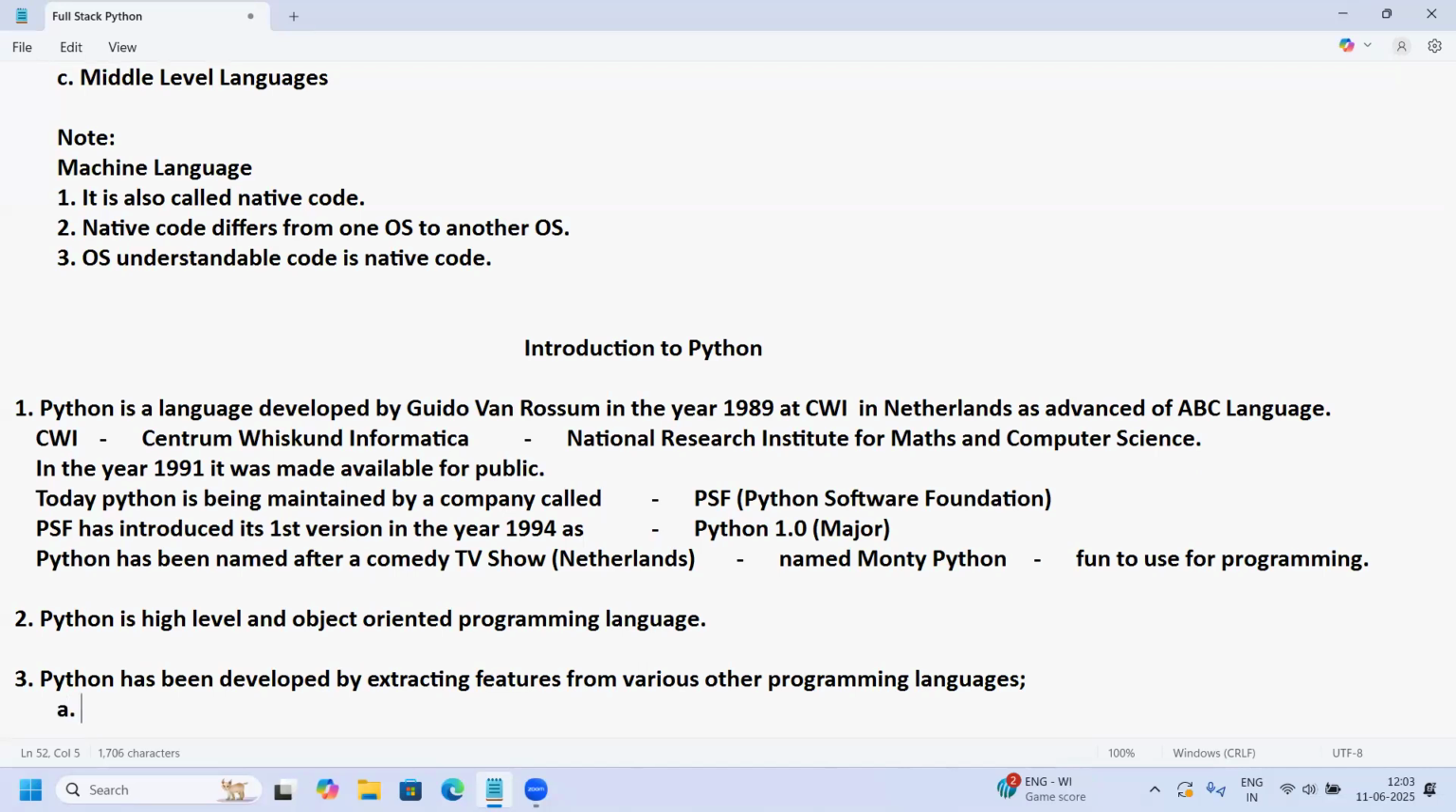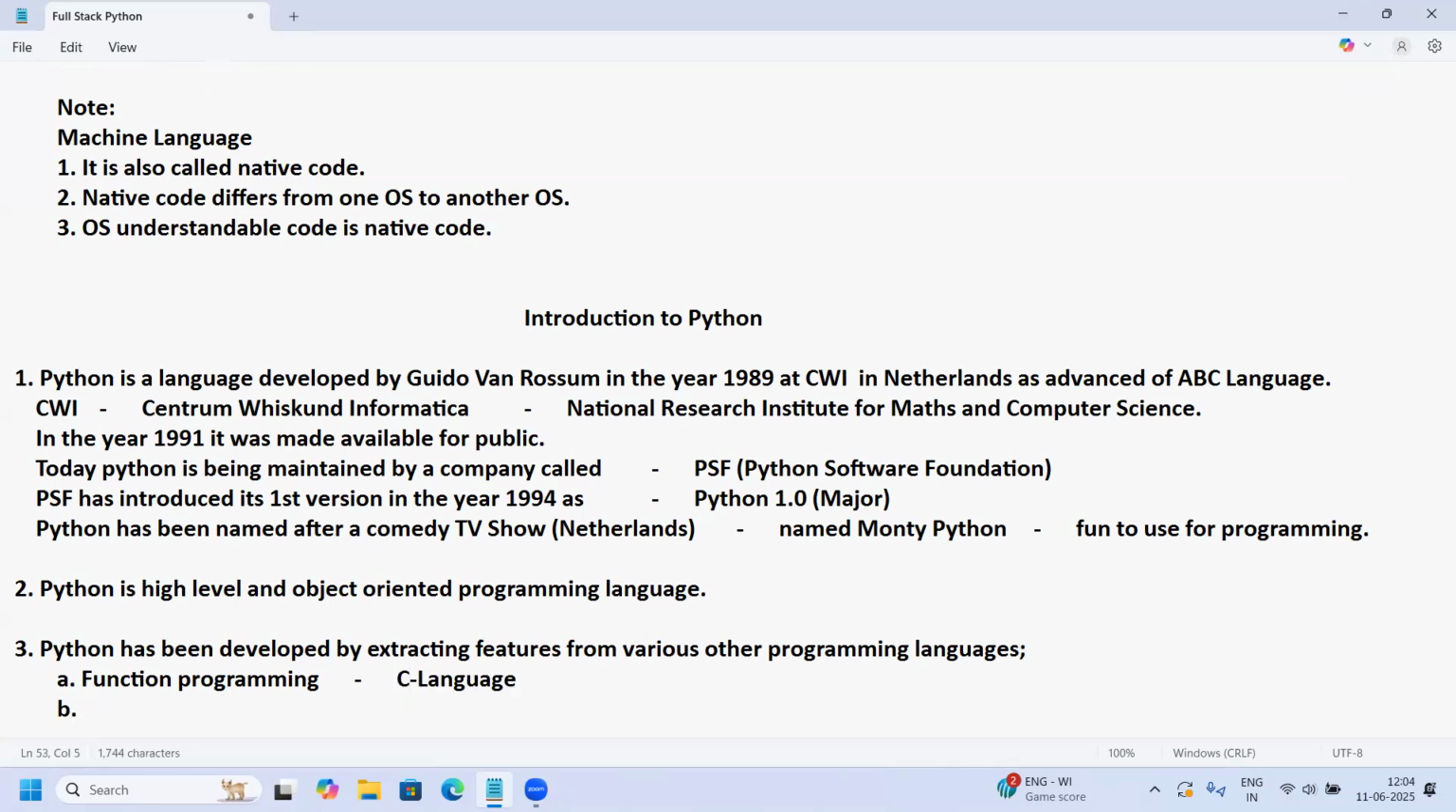One I'll highlight. In Python, just now I said, they have something called functional programming. This functional programming in Python, they introduced by extracting those features from the C language. Indirectly, what it means is that C language also had functions. So those things they extracted from this language and introduced in Python.